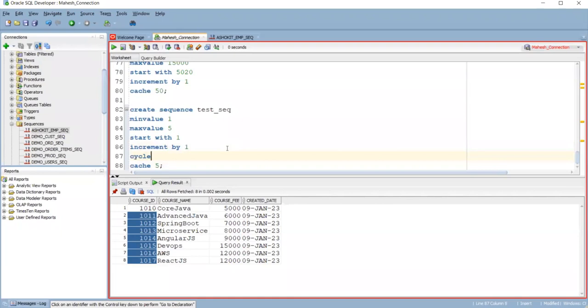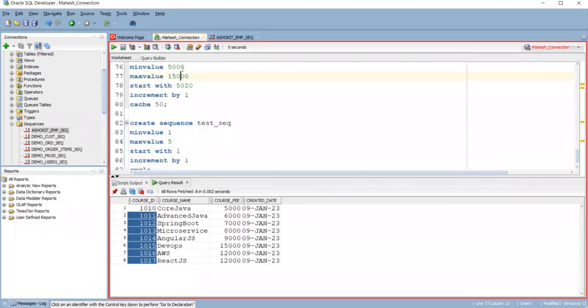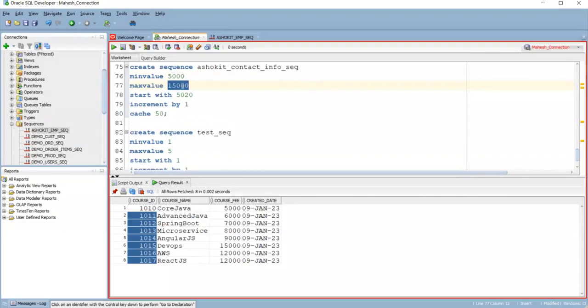Cycle, sir. By default, every sequence in the database will be enabled with cycle or no cycle? No cycle. No cycle means once the maximum number of that sequence is reached, if you try to insert another record, it will give you an error. With cycle, once the maximum value of the sequence has been reached, it will start again from the initial value. That is what cycle is, sir.